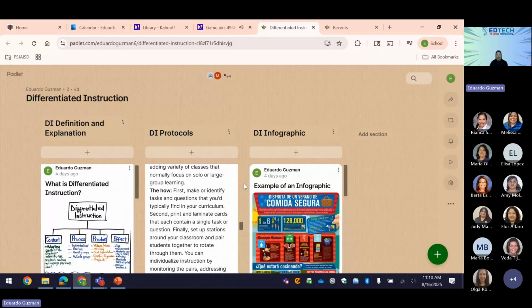Second, print and laminate cards that each contain a single task or question. Now, for this part, maybe printing and laminating isn't feasible, right? And maybe it's not an option, but the point of this technology is to be able to use something like a Padlet, for example, right? So we have other mediums that we can use and that we don't have to rely on physical products as much. If you do have access to those resources, great. We love that. And then finally, set up stations around your classroom and pair students together to rotate through them.